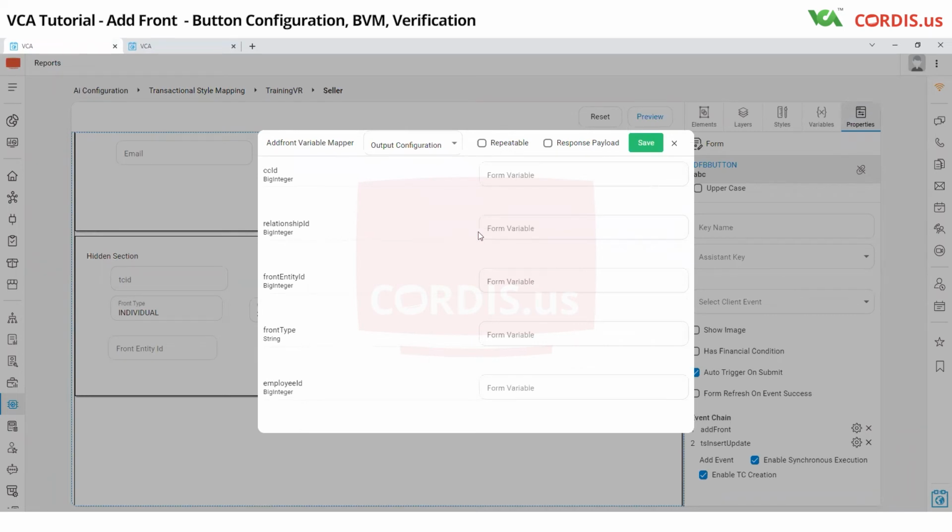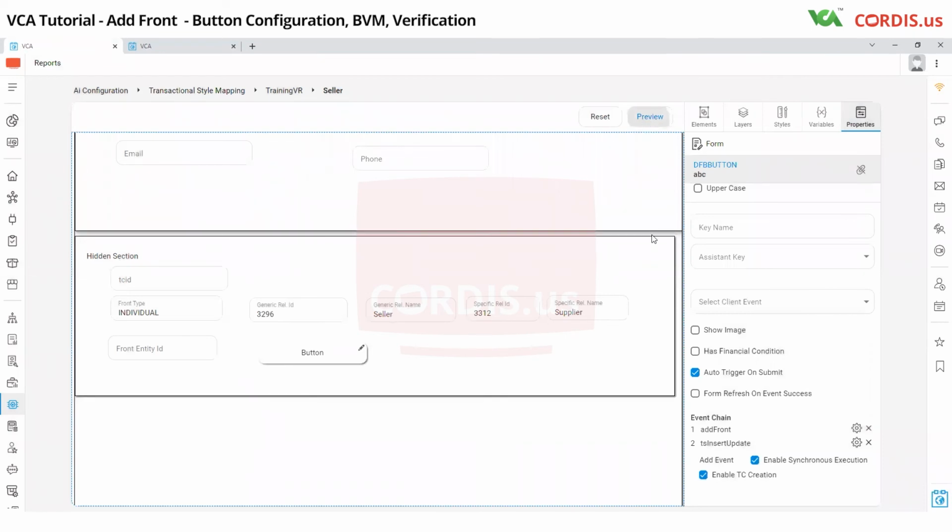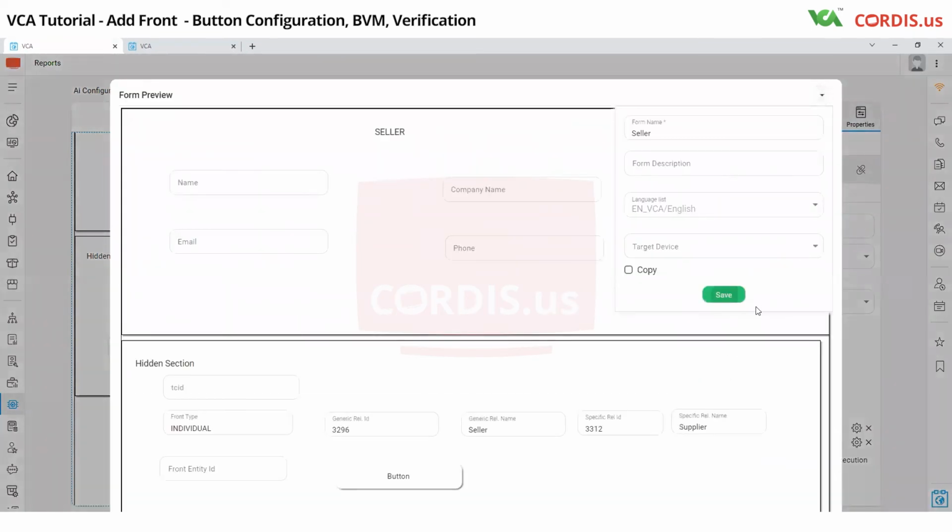In output configuration, relationship ID will be your specific relationship ID or custom relationship ID. Front entity ID will be front entity ID here, and front type will be front type. There you go. So these are the three that have to be configured here. Go ahead, click on save. Click on preview, click on save.